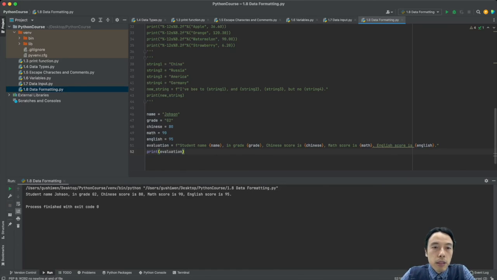Student name, Johnson, in grade G2. Chinese score is 80. Math score is 90. English score is 95. Great, we have finished it.